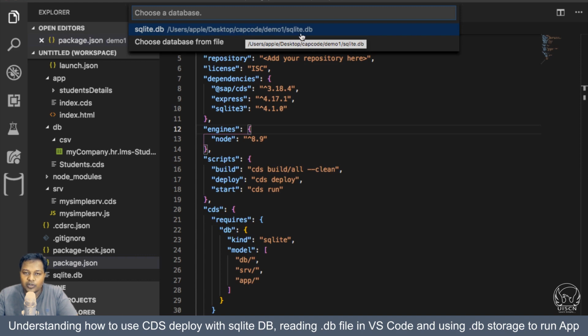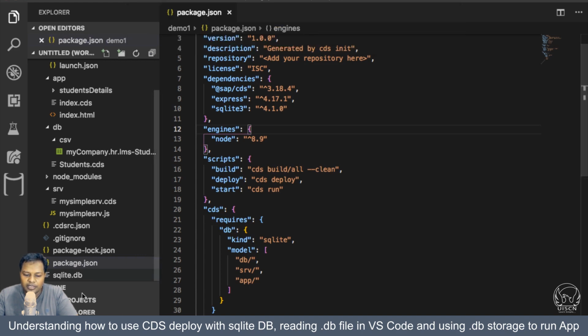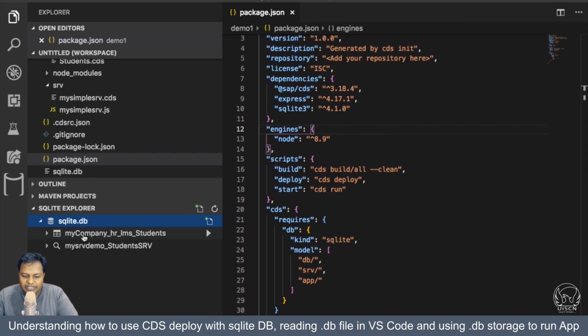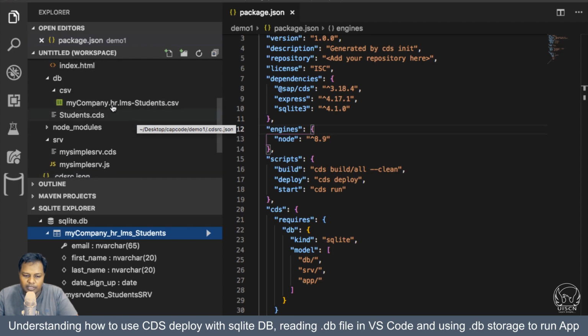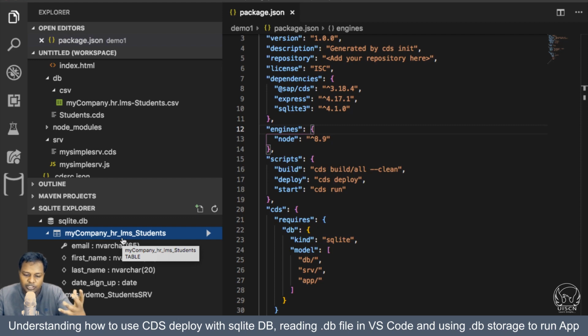And I have this SQLite.db, so I will just click here, and if I open it, I will see the table we have, my company _HR.lms _student. If you compare this name with the name which we have given in the CSV file, we used a dot. Now in the SQLite database, it is actually underscore. So this conversion automatically gets handled inside the CAPM library.